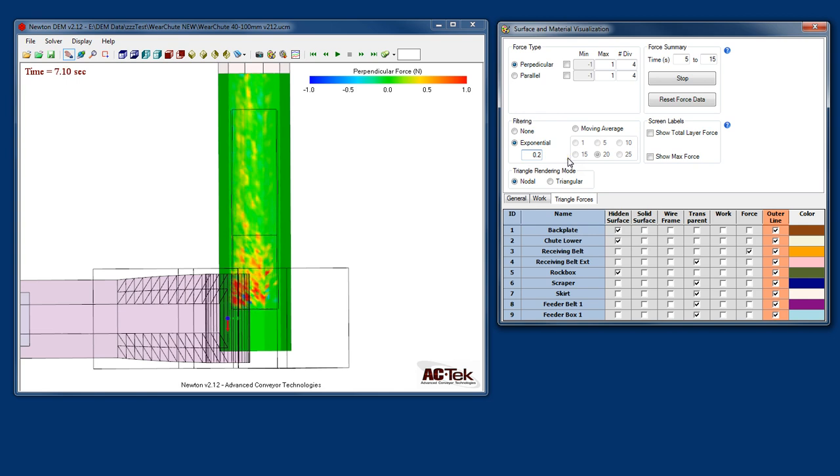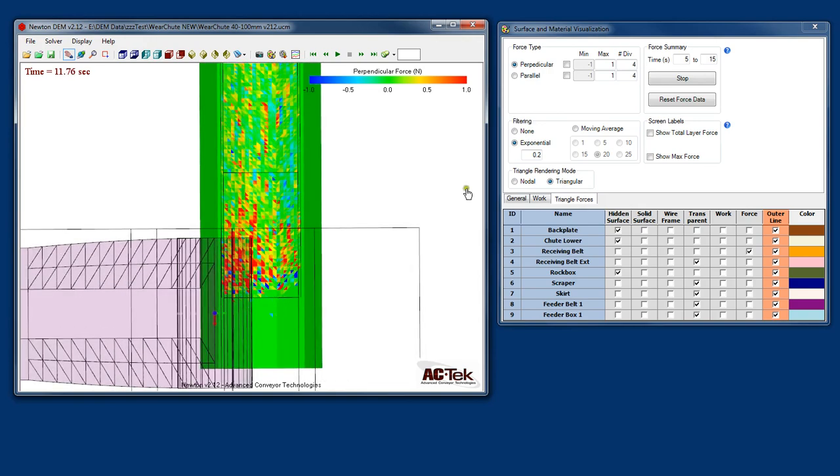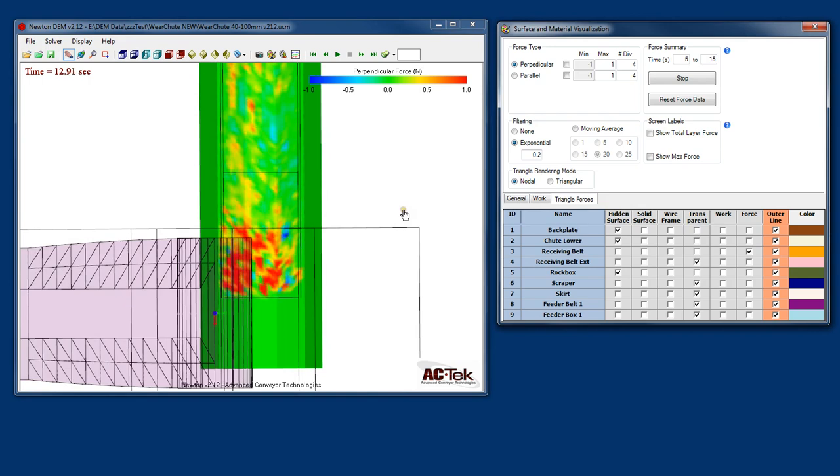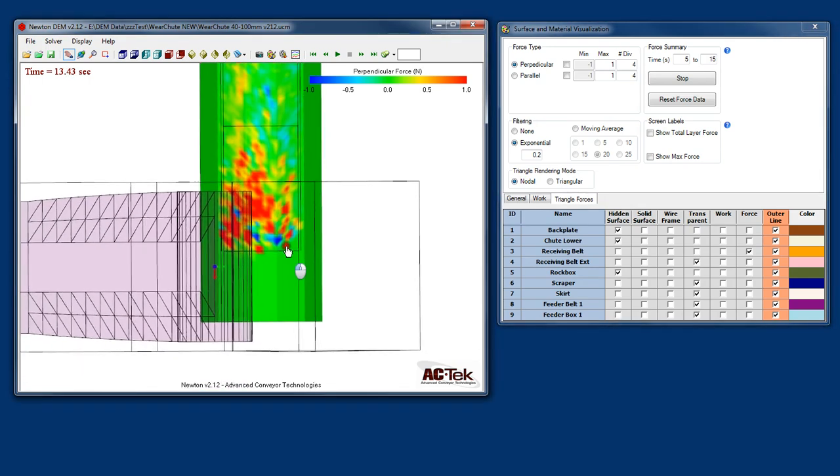Values close to 0 will cause those observed forces to change much more slowly, and values close to 1 will make it change much more quickly. And of course we have the nodal versus triangular rendering as well. So triangular will simply color each triangle according to its own force, whereas nodal will distribute those forces between the adjacent triangles and create a smoother picture.